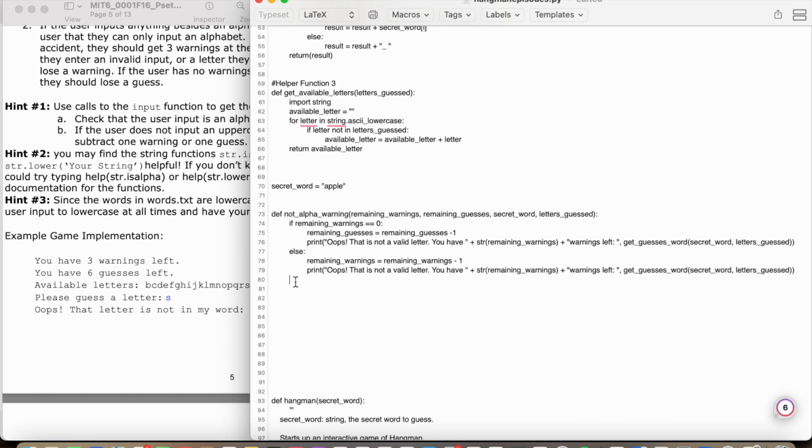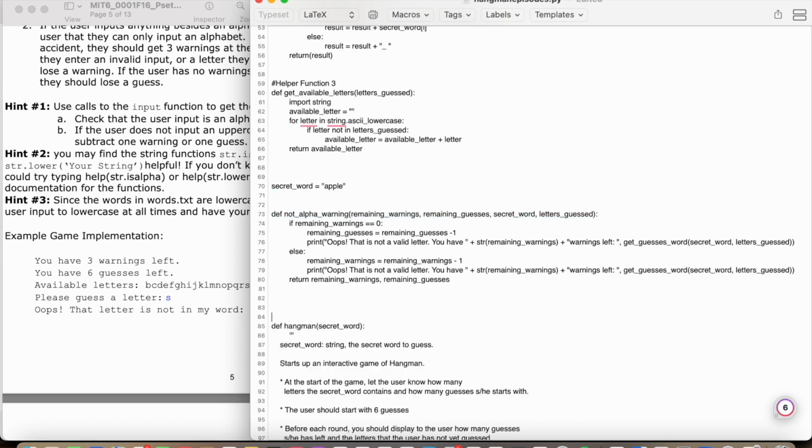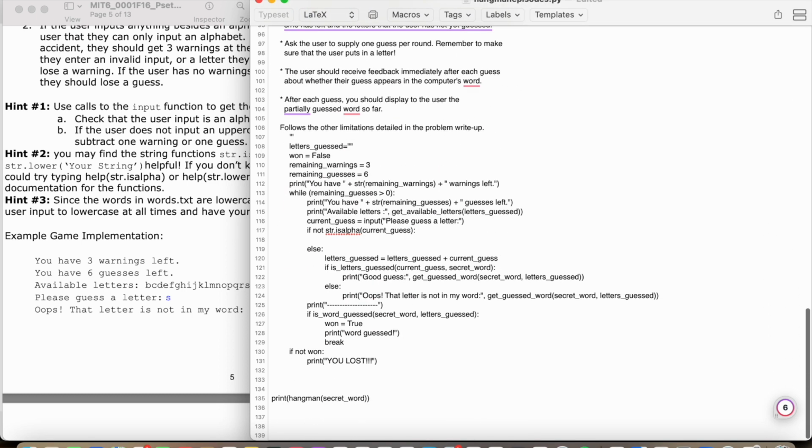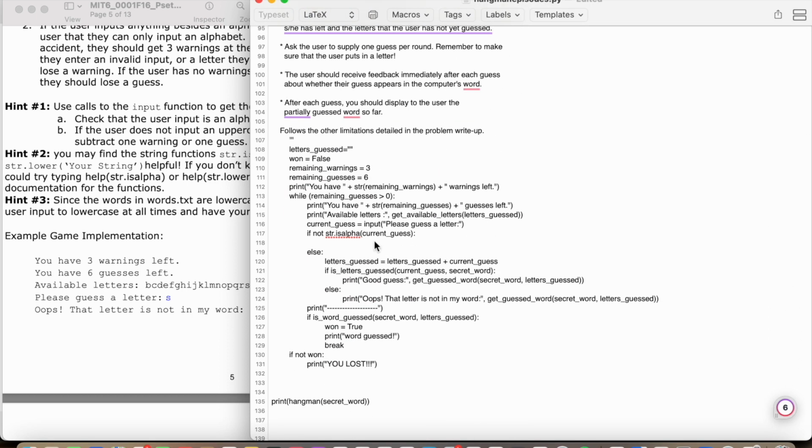So after this, we have to return what we want to update. So we're trying to update the remaining warnings or the remaining guesses. It depends on which one we have. So we're going to return the remaining warnings and the remaining guesses. And then now we can use this function in our body function. So if we go down to Hangman, we can see that right here we're going to be using this code.